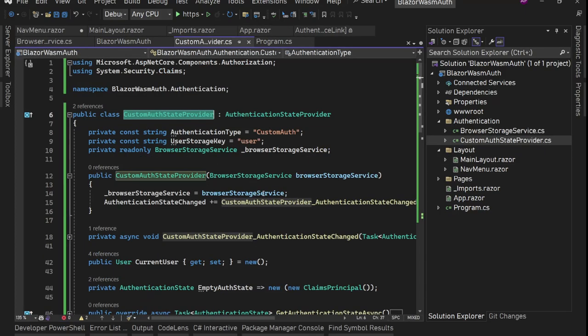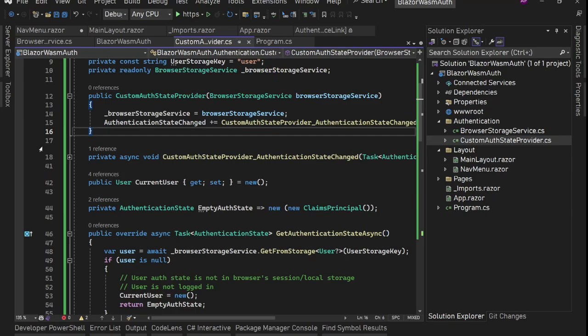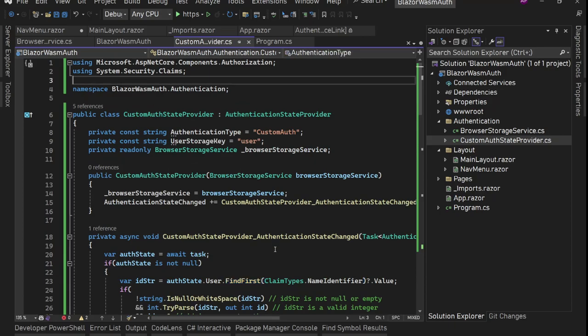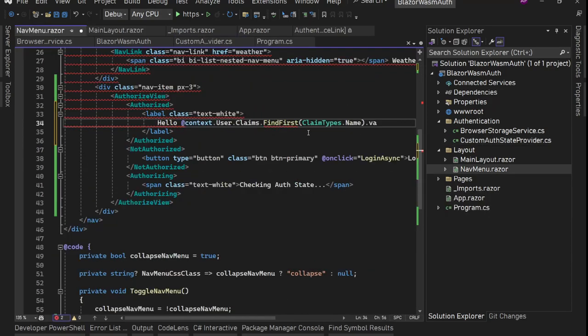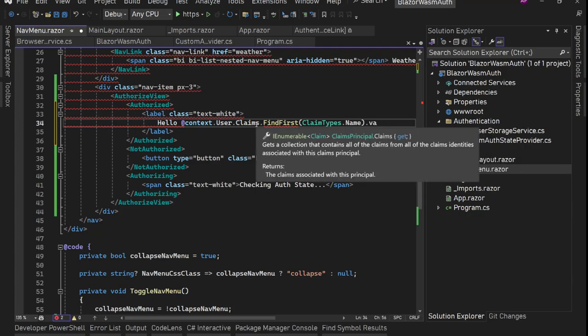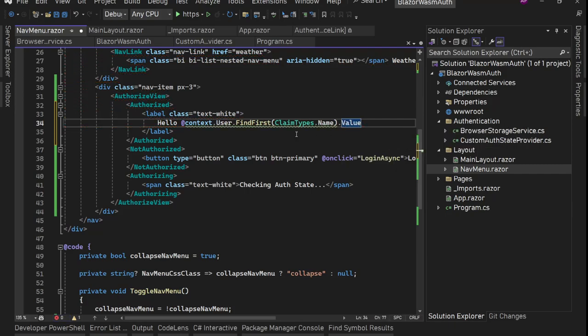If we go to our custom auth state provider, what was it? Yes, it was FindFirst. FindFirst, and no accessible method. Claims is an enumerable. Okay. Not claims, just user.FindFirst and .Value. So now we have username. Here we know that this is not going to be null, so we could add this exclamation sign, the null-forgiving operator. So hello, username.